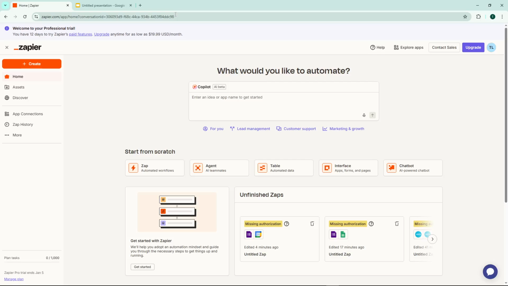First, open your web browser and head over to Zapier.com. Once you're on the homepage, go ahead and log in using your credentials. If you don't have an account yet, you'll need to create one, but the process is straightforward and won't take long. After logging in, you'll see the Zapier dashboard.